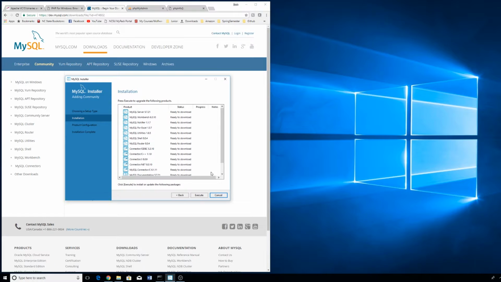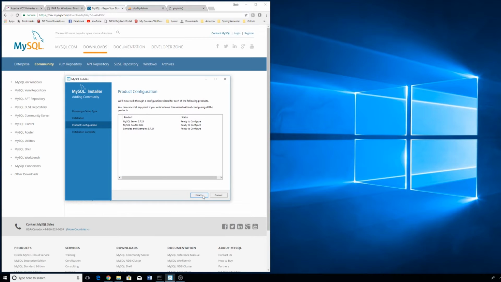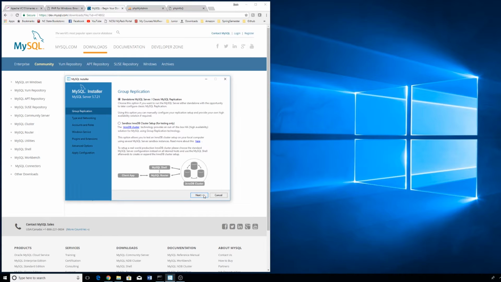In the next step, click Execute once again to allow the packages to be upgraded. Errors may occur for the connector packages, but they can be ignored as those packages are not needed. After the upgrades are complete, click Next to begin the configuration. Click Next again. Leave all the settings as they appear on the first page.